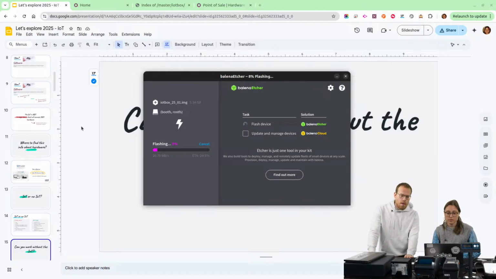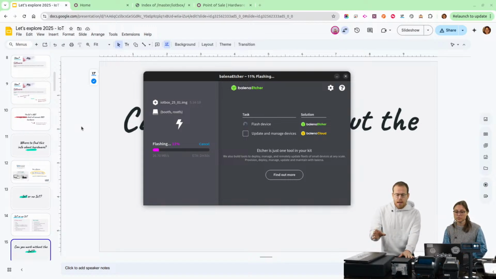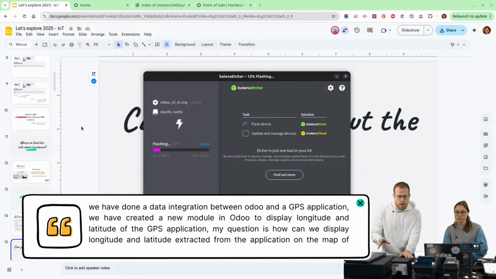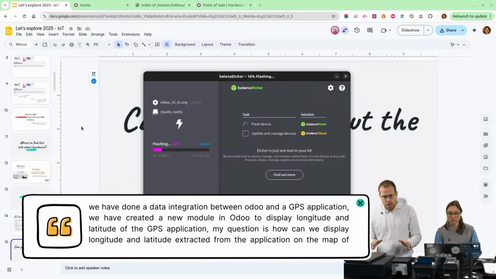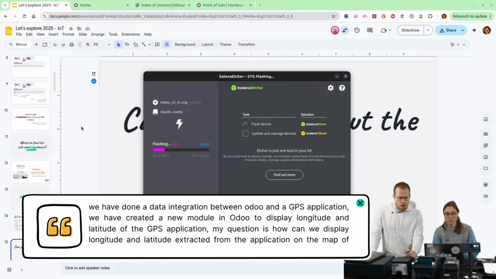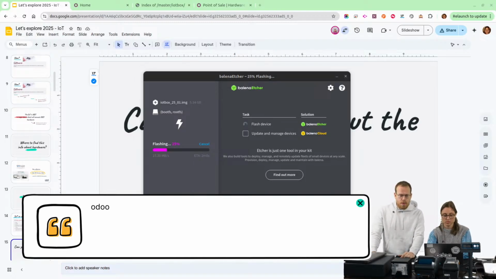So first, I have one question about it: do you already have those data in Odoo or not? If you have the data already, it's quite easy. You just have to adapt the view. So wherever you want it, you can just set the GPS info on the map view.